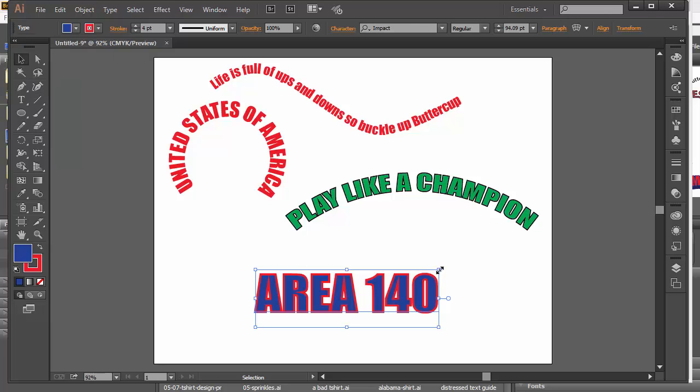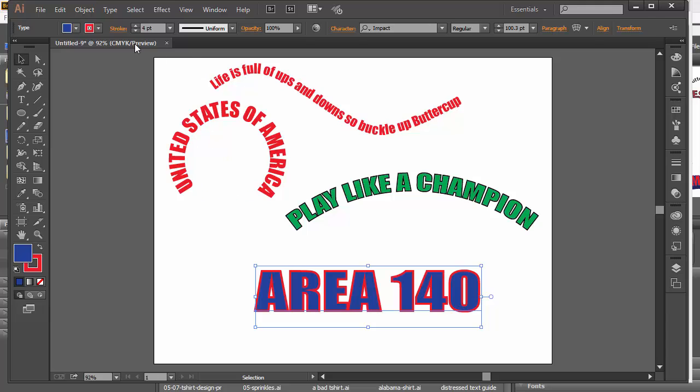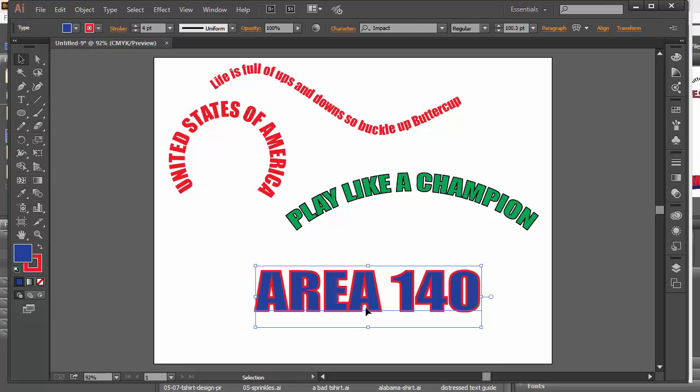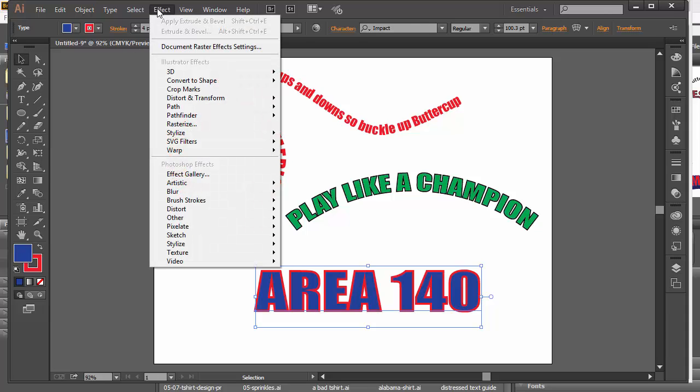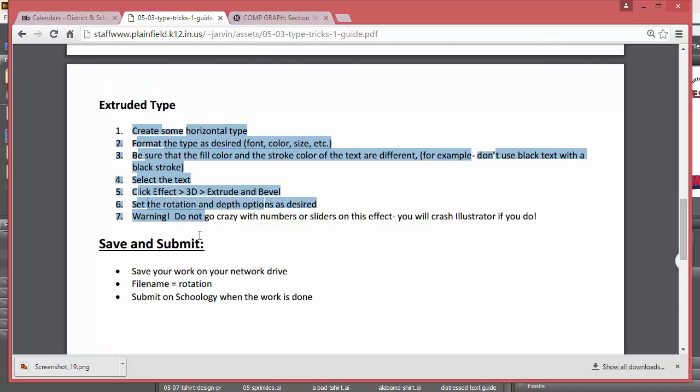I think that's what I'll do. But you don't want the same colors. You're not going to get a good result, I don't think, if you stroke it with the same color. Okay. All right. So let's see what this does now. Here's where you access this thing. It's on the Effect menu. And by the way, remember that it's on the handout here. I'm doing extruded type on the handout.